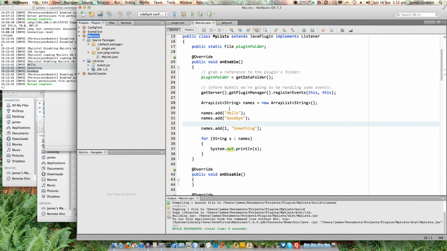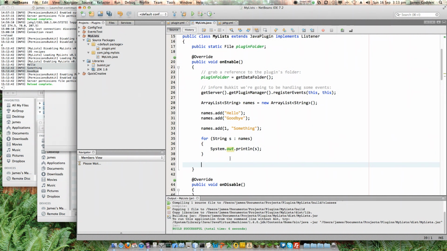So you can see that we built our list, we've put in hello, goodbye, and then we inserted at index number 1 the value something. So we've got hello at position 0, something, and then goodbye. So we've got a list and we can display them. That's progress. Now, another thing you can do with lists, all lists, they work basically the same way.